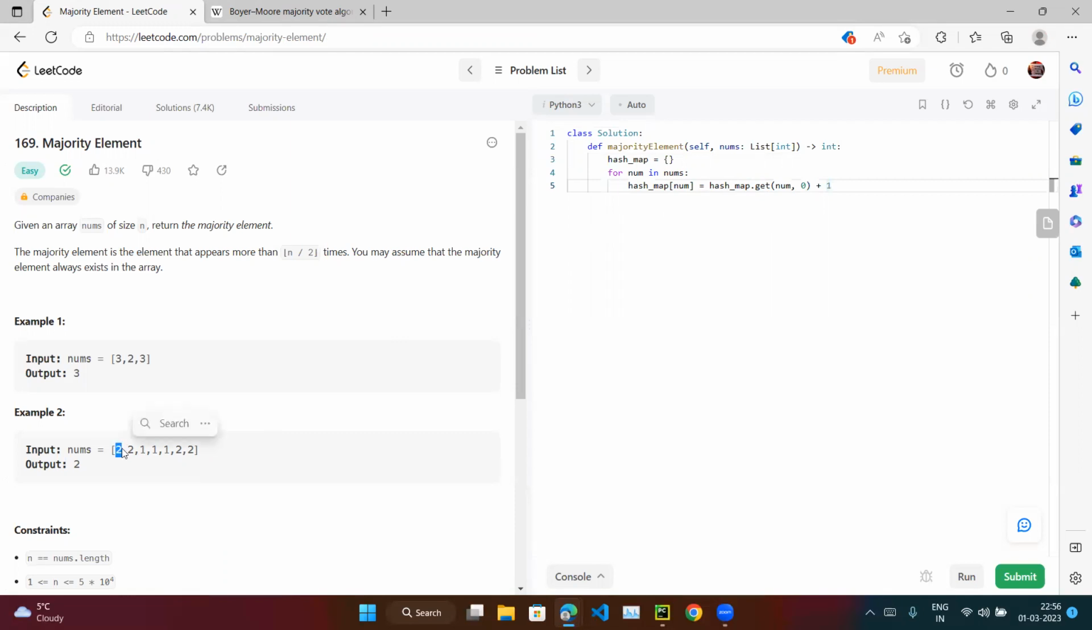So first check with 2. For 2, we need to assign it into the hash map. So in the hash map, we assign key as 2, value as 1. First we will get the existing value, because 2 might already exist within the current hash map. So we get the existing value of the particular number. If the number doesn't exist, then by default it is 0, and we will add 1. Then the next 2 will come. We will get the existing value of 2, which is 1. Then 1 plus 1 is 2.